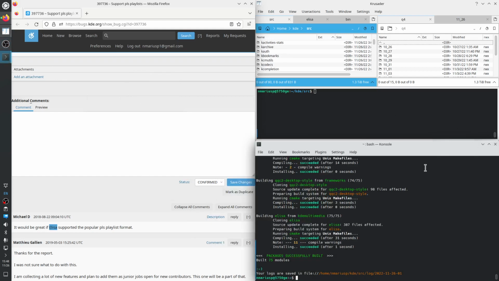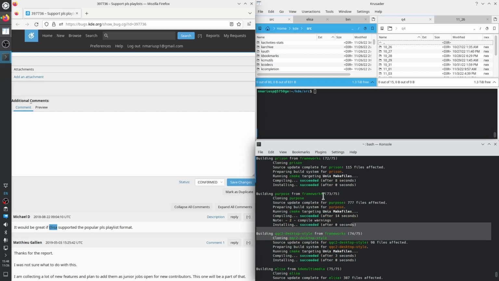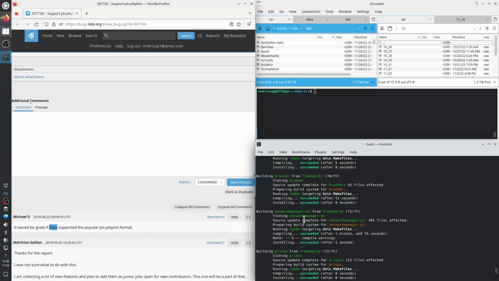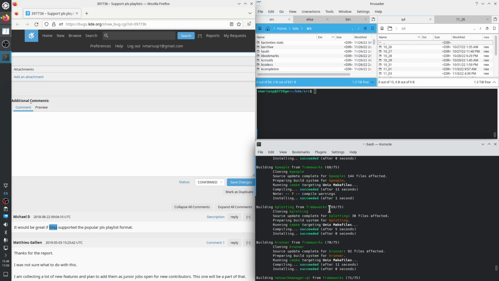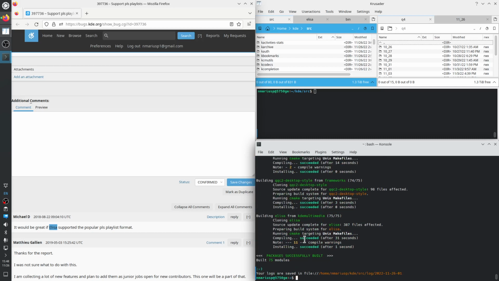Okay, so Elisa has built correctly using KDE src-build. 74 of the modules were from KDE frameworks and some supporting libraries. And the last one was Elisa. Build successful, 11 compile warnings. Now let's see if we can run this Elisa from the one that was built using KDE src-build.